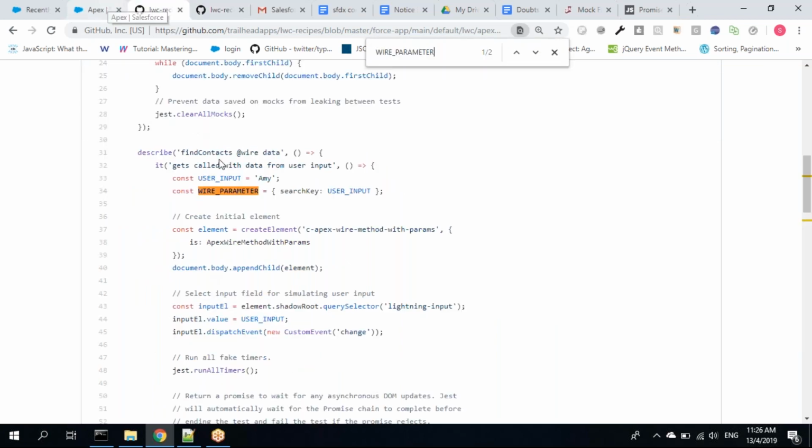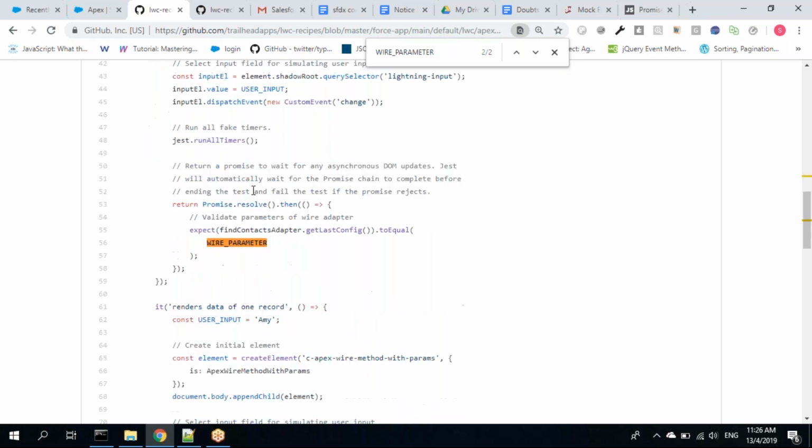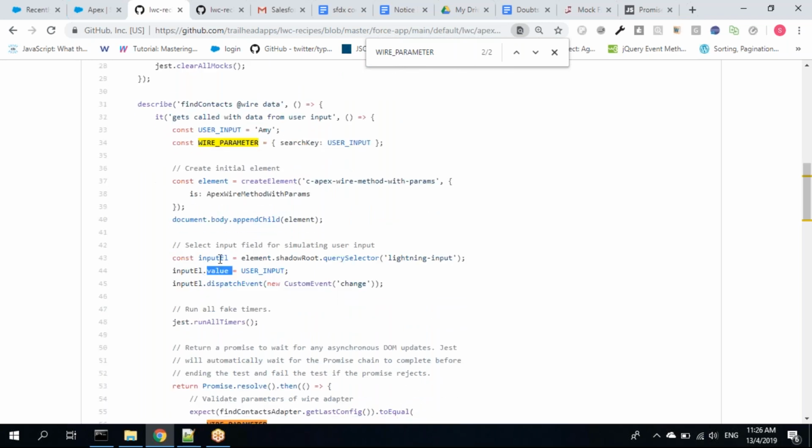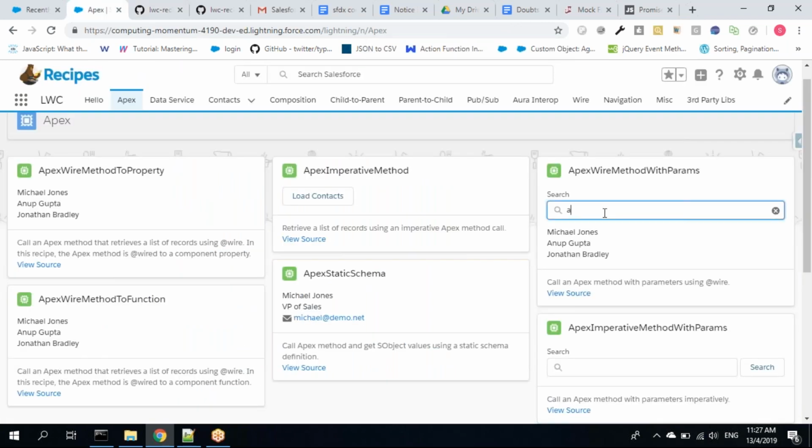So now the same thing you are doing here. User input is equal to something, placing that user input in a wire parameter. That's it. You are creating an HTML tag based on this Lightning Web component. You are inserting the tag, then you are querying the Lightning input tag inside this component, and in that Lightning input you programmatically pass that MA keyword here. Then purposefully, programmatically, you are dispatching an event called onchange, because you have changed the input text box. You have typed MA here, so some event has to fire, right?